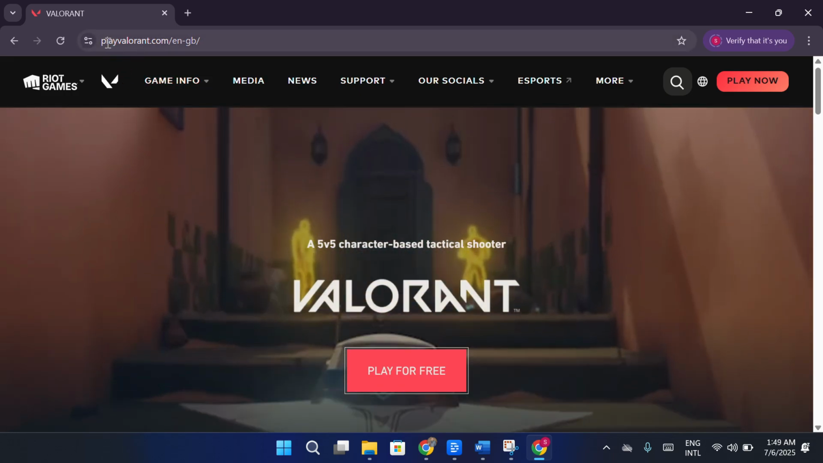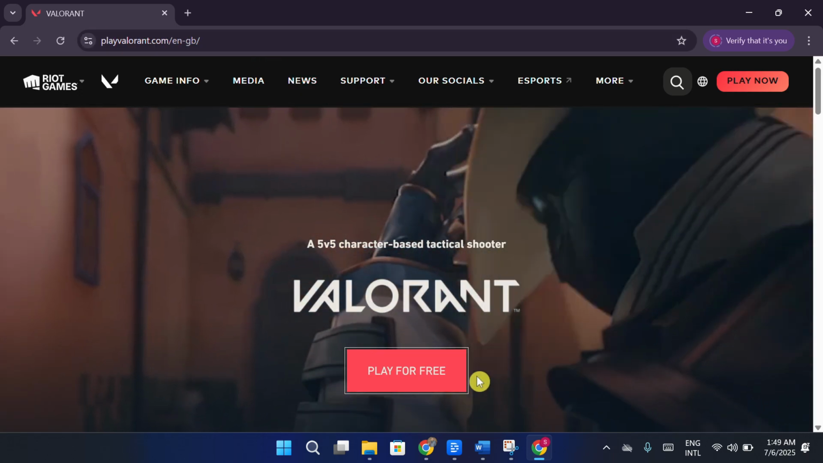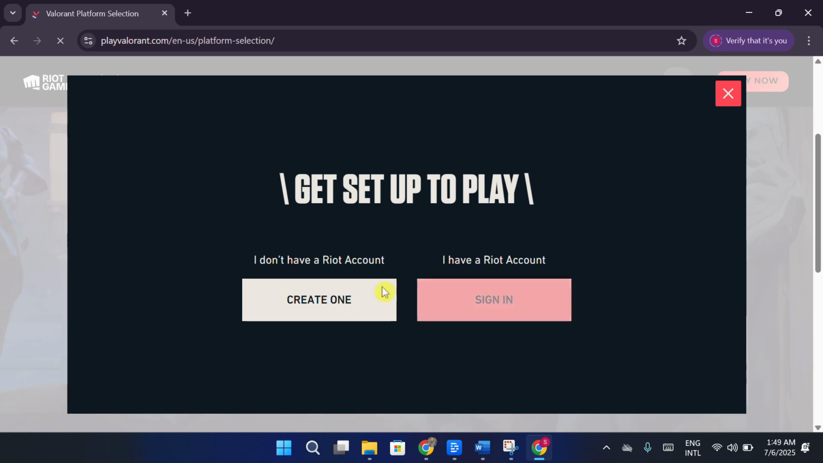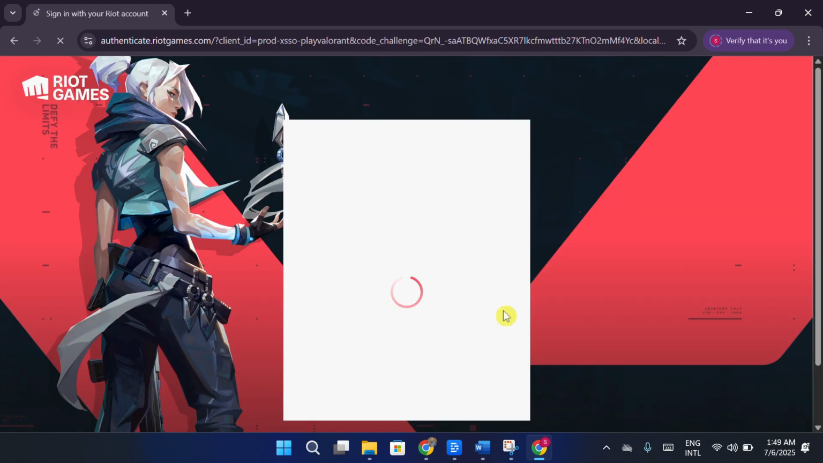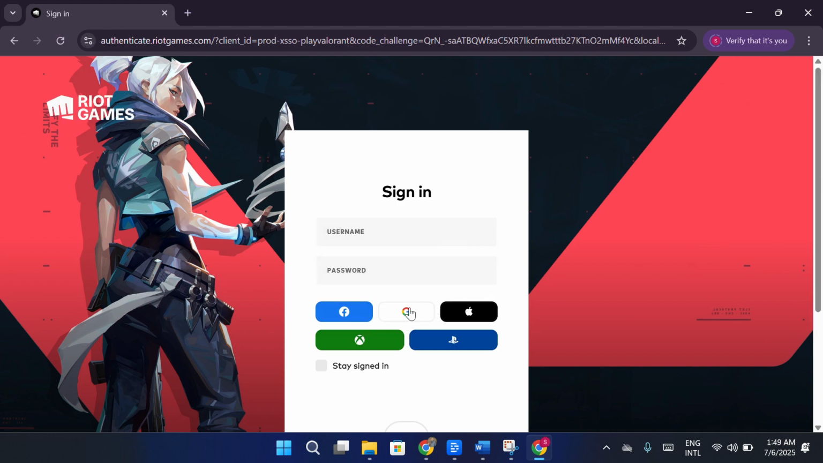First, open a web browser and go to playvalorant.com. On the home page, click Play Free. Next, select PC as your platform. You'll need a Riot Games account to continue. If you don't have one, click to create a free account or sign in with your existing login. After you sign in, click the download button.